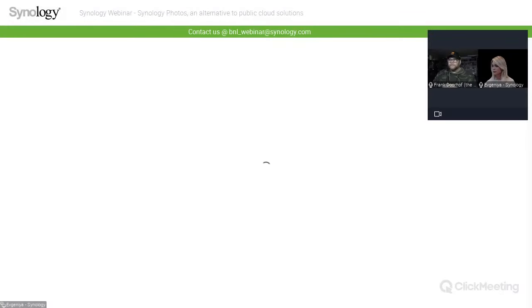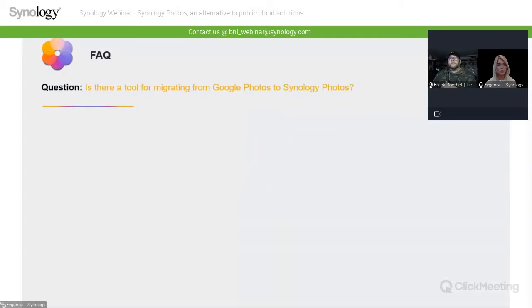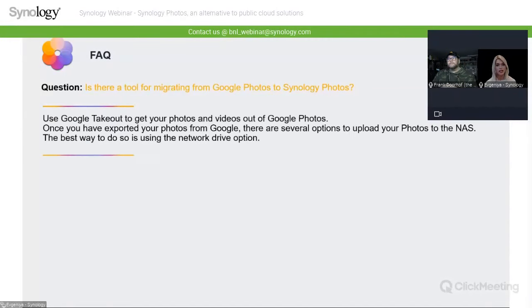Let's move further and let's quickly see the answers to the most frequently asked questions that come from our users regarding Synology Photos. Okay. So the questions. Question one, is there a tool for migrating from Google Photos to Synology Photos? Yes, you can use Google Takeout for exporting your photos from Google and then use the network drive option to upload them to the NAS.